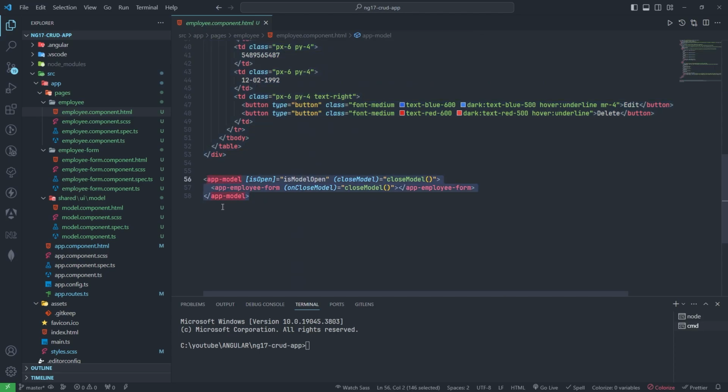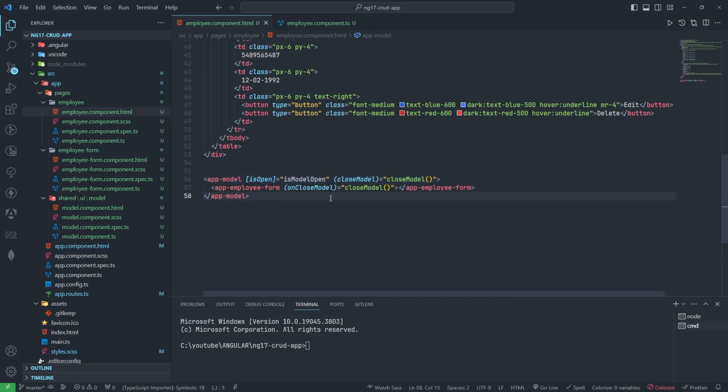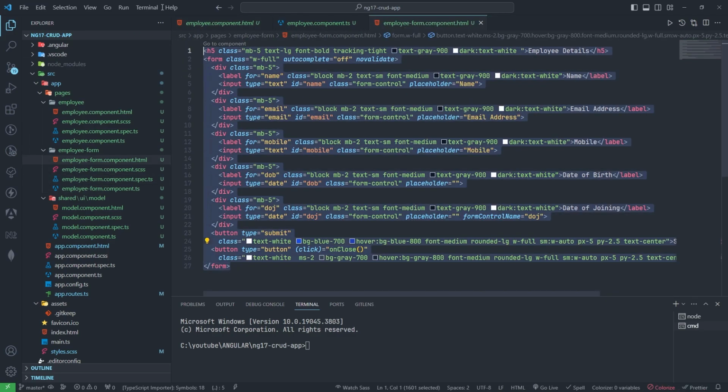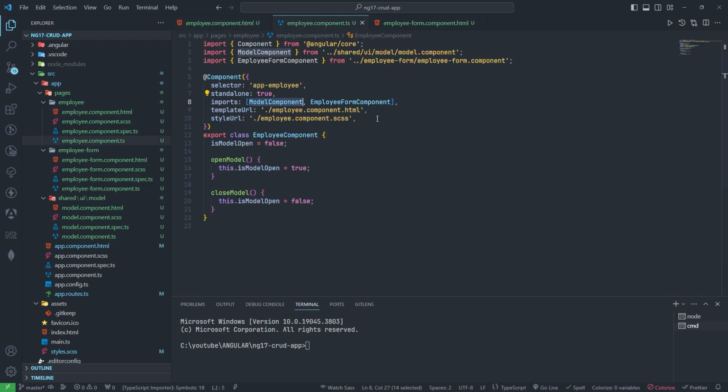In the TS file you can see the modal component I have imported here. The same we will use, and here I am passing one form. In this file we have the form. I tried to optimize this code as much as we can. The same you can do, and this code you can find; I will provide the link in the description box so that you can check.